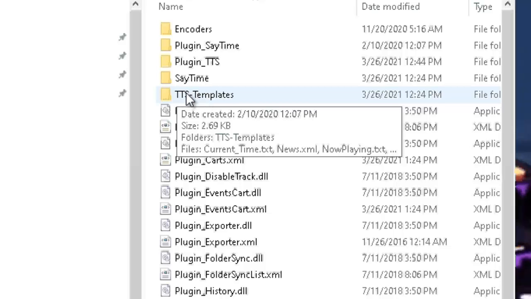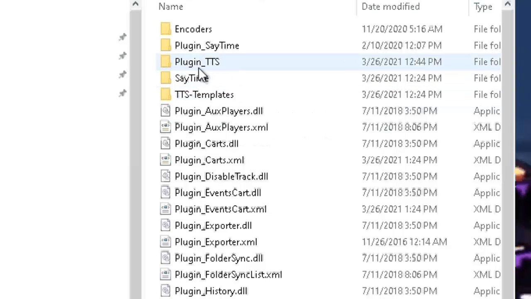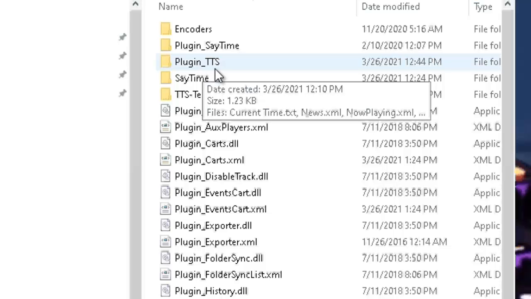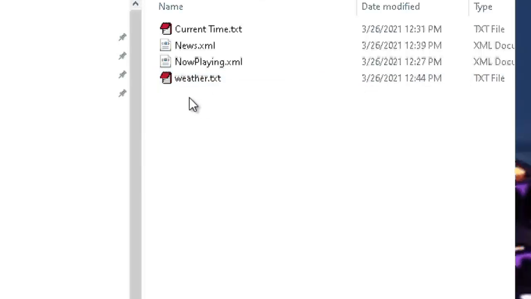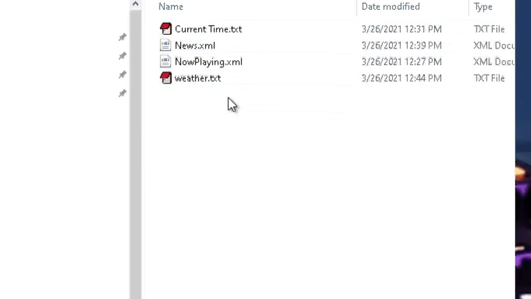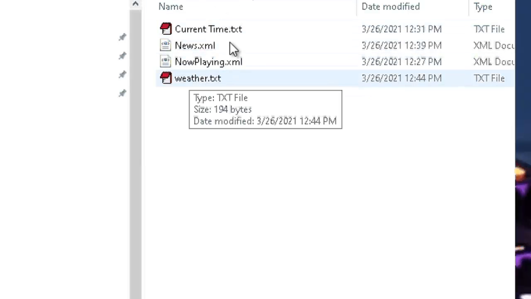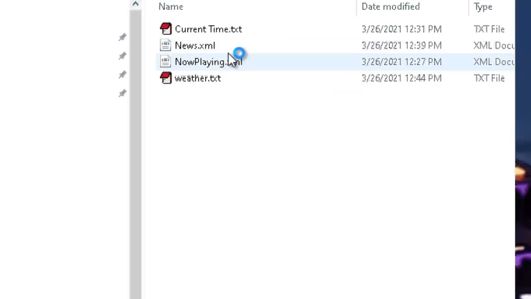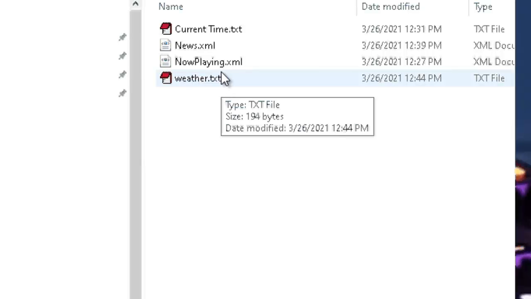Now, when you copy it over there, you're going to have this folder called TT-templates. What I found out is that will not work that way. So rename it to plugin_TTS. That's the first thing I had to do. And then inside of that, that's where you're going to put your XML file and your text files. So you can see I currently have a current time text file. I have a news XML file. I have a now playing XML file and a weather.txt file.